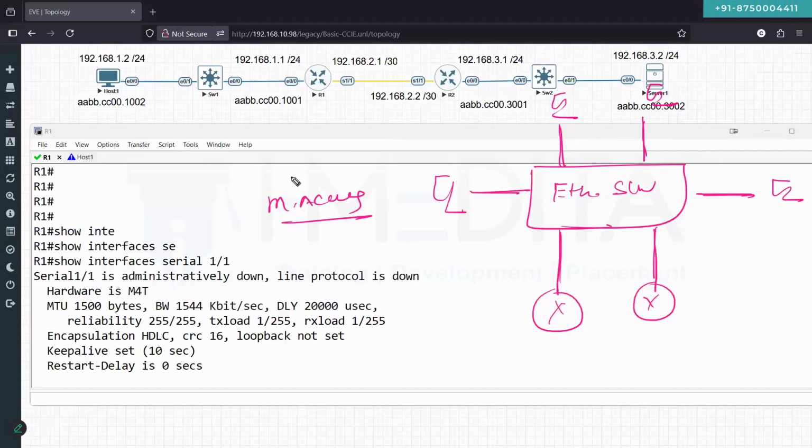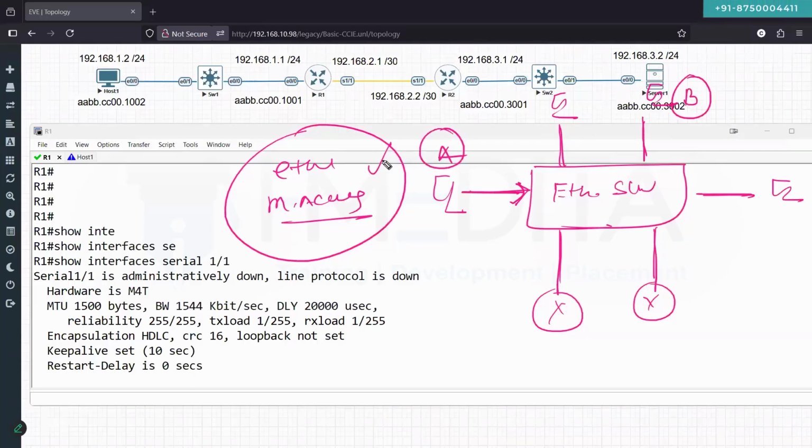Since Ethernet is a multi-access technology, when the data needs to be sent from device A to device B, some sort of unique addressing has to be there, so that these two devices must be uniquely identified in this Ethernet technology, because there are other devices also connected on the same switch.